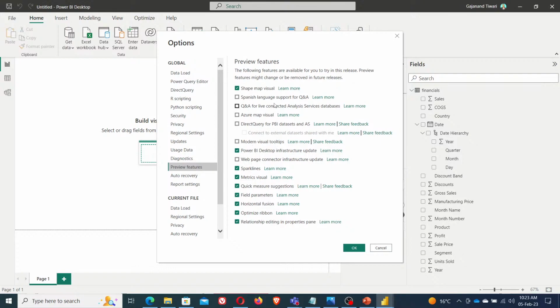and test it. Recently Microsoft made changes for relationship editing in the property pane. That change is going on, it is in preview. So just check it and use it. Whatever new features come, they are going to be implemented here and you can use them. If you want to use them, please go ahead, no problem. And if you don't want to use them, just uncheck.